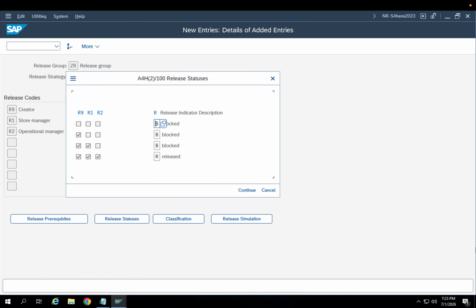Then go to release status. Now tell me how it will work. The first level, it is still not approved and nothing is happening, so it is still block status, because it's not approved by R9, R1, or R2. The next one is R9 is approved, but R1 and R2 are still not approved. The status is blocked. If R9 and R1 are approved but R2 is still not approved, it is still block status. If all approvals are done, then it is a release.